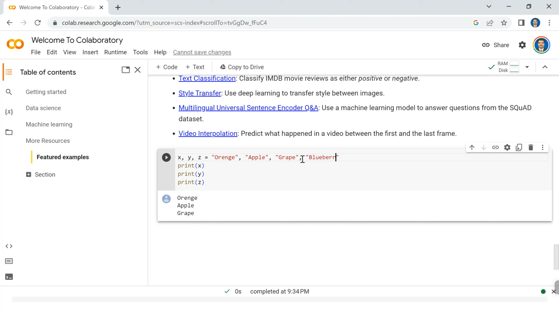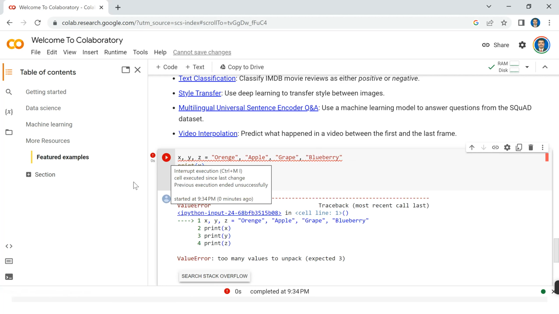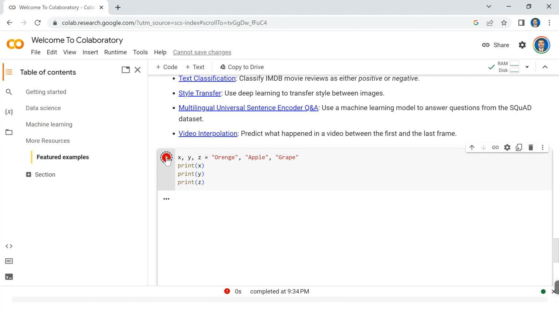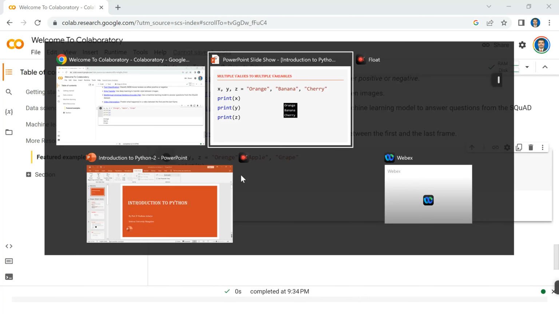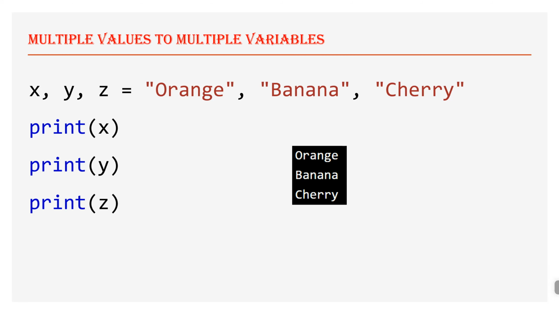Suppose I add one more, let us say blueberry, and if I run, I'm getting an error. Why? There are 3 variables but 4 values. Where should the 4th value go? So it is not accepted. However many variables you have, only that many values you need to have. This is what is called multiple values to multiple variables.